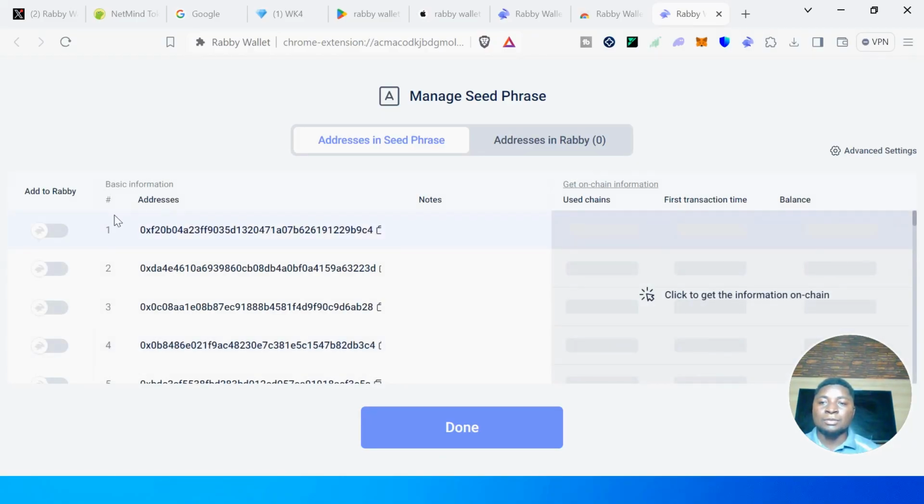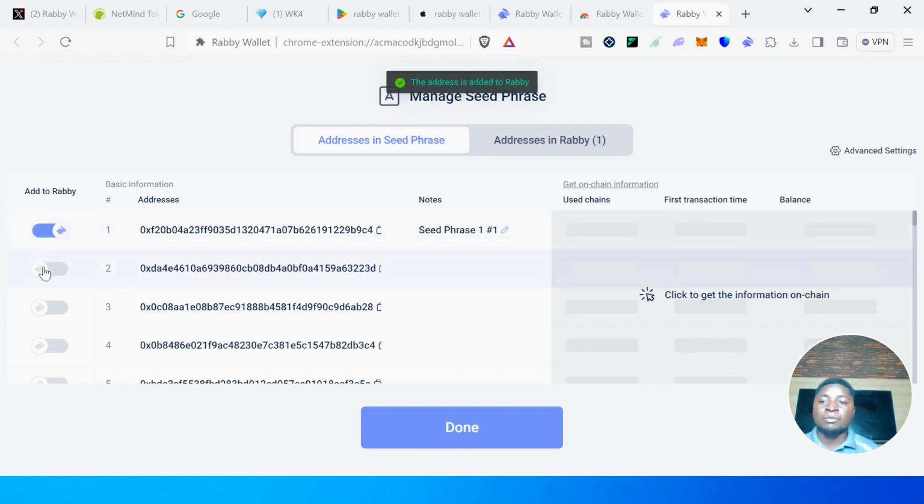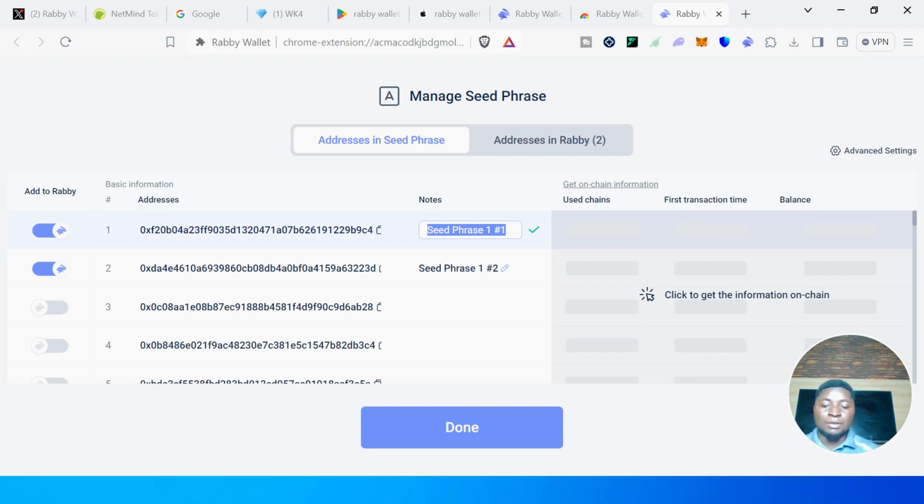You click on one or two based on the number of wallets you want to create. So I'm interested in creating two wallets. I'll click on this. I've added the first wallet. I'll click on this. I've added the second wallet. Okay, so I will edit and name it. So this one should be coin, and this should be dollars. So I'll click on done.